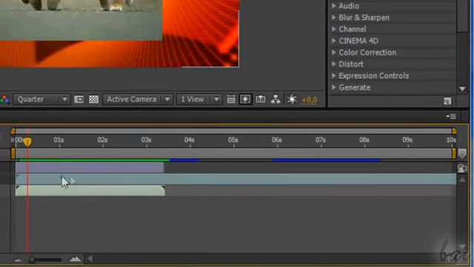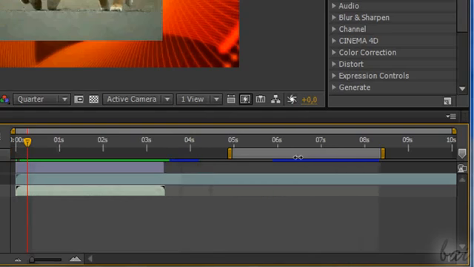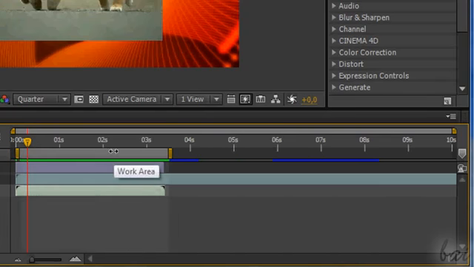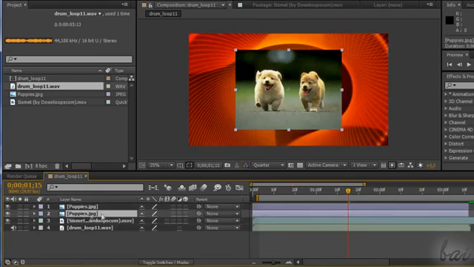Below the time, you have the time ruler that selects a part of your timeline called Work Area. This area is important when you render the project. All that is outside such area won't be rendered. You can cut, copy, or paste a layer by selecting it and pressing Ctrl and X, Ctrl and C, and Ctrl and V from your keyboard.